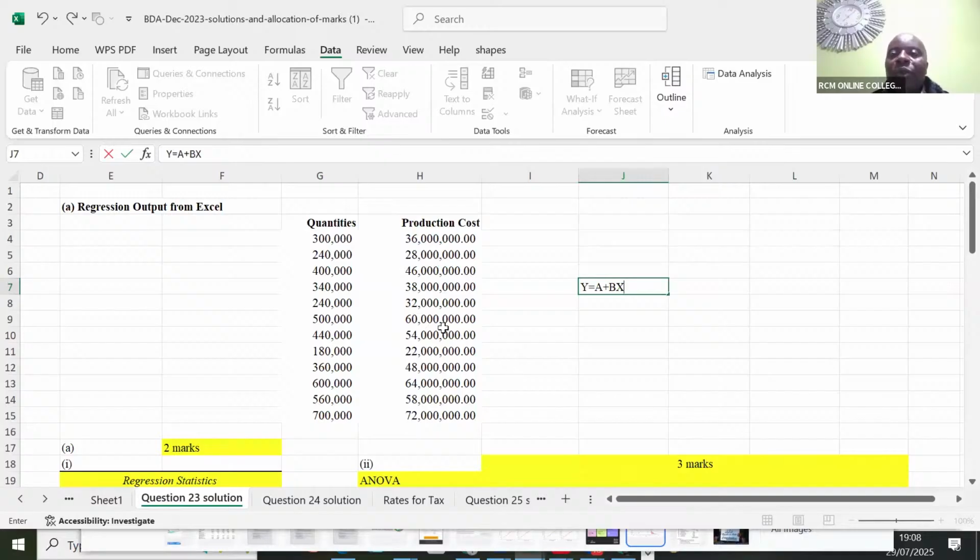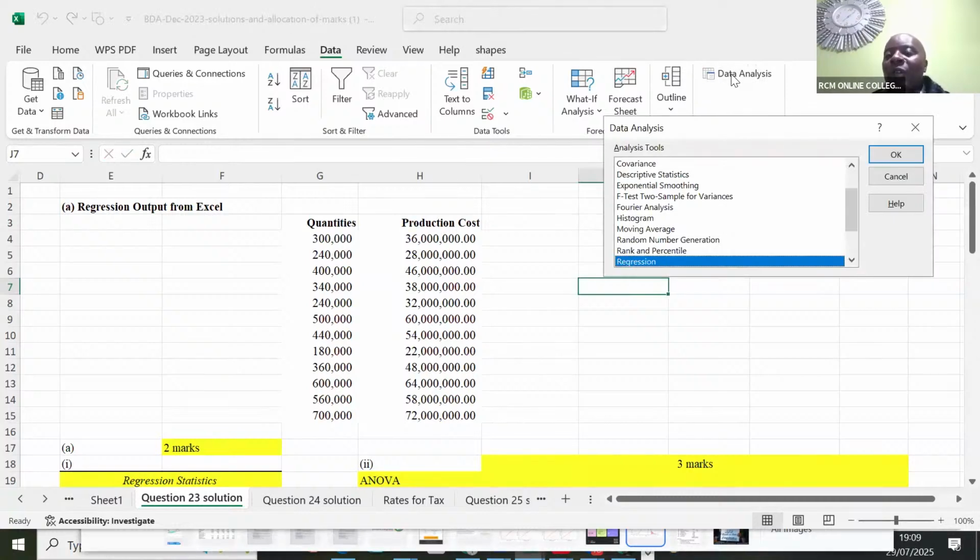It's very, very easy. What you need to do is click the data tab on your ribbon, and then go to data analysis. Once you click on data analysis, you'll see the data analysis toolpack. It has so many tools to get covariance, descriptive statistics, exponential smoothing. In this case, roll until you get regression here. Click on regression, and then say okay.